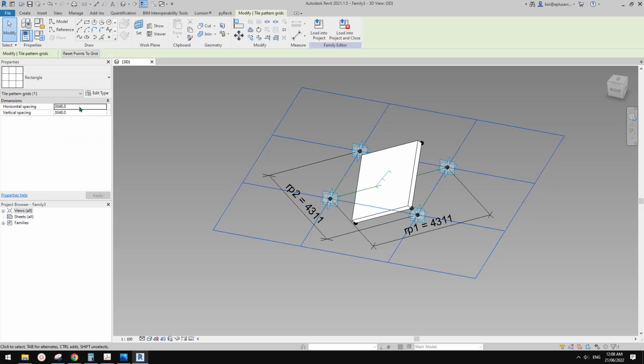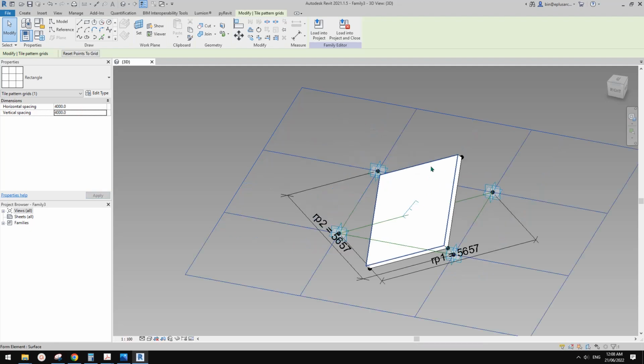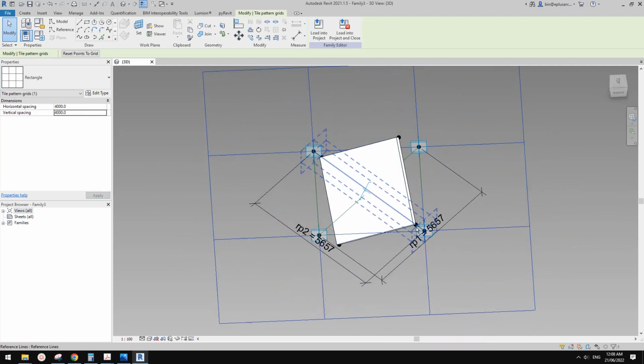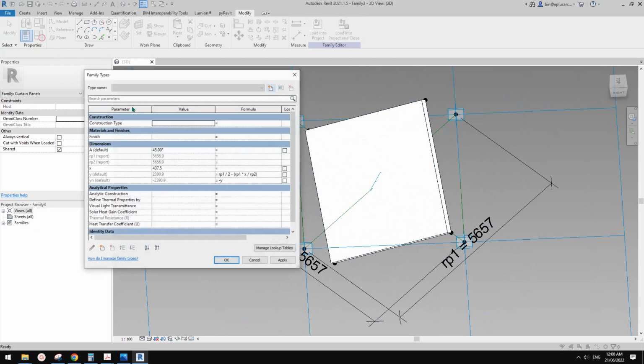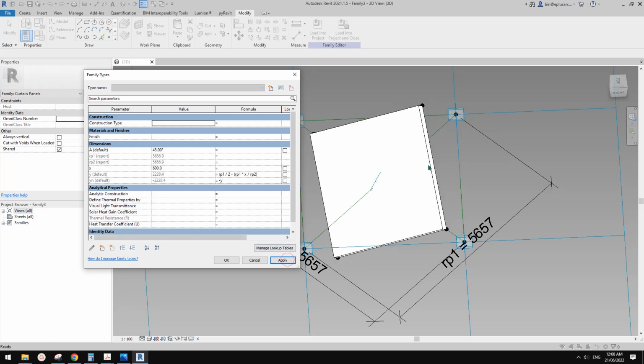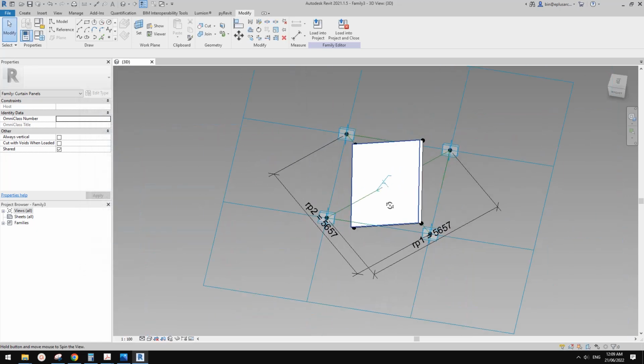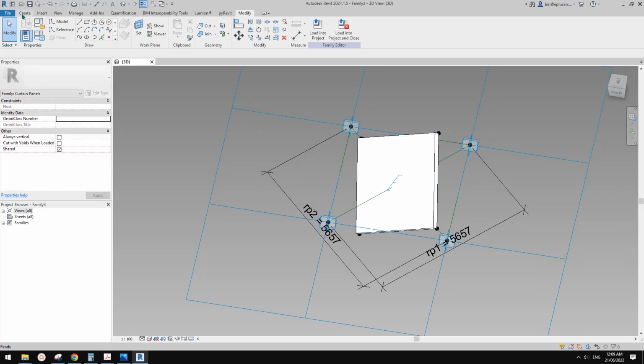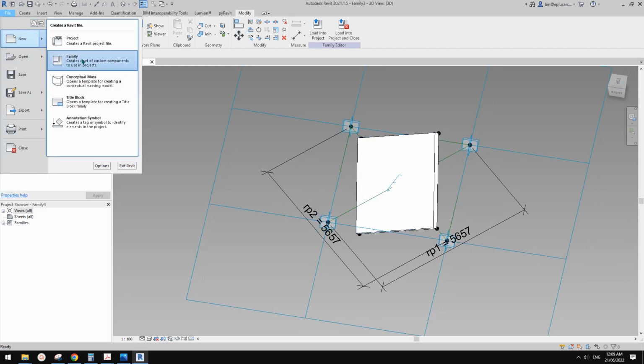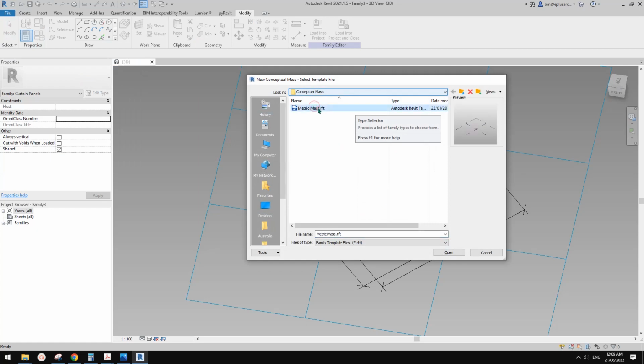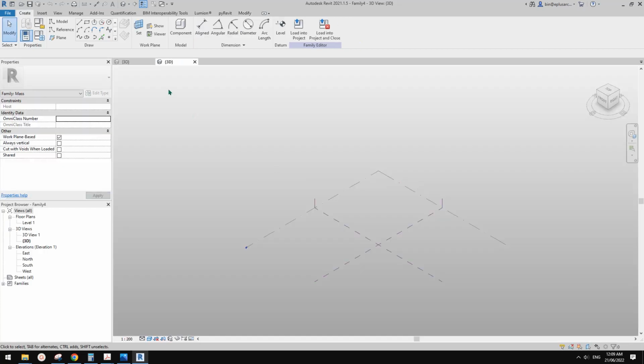So if I change this to 4, this panel size will also change, and we can also change the x, which is this point, and the distance between these 2 points. So if I type 600, we'll reduce the size of the panel. Okay, so let's go create a new conceptual mass and have a test.